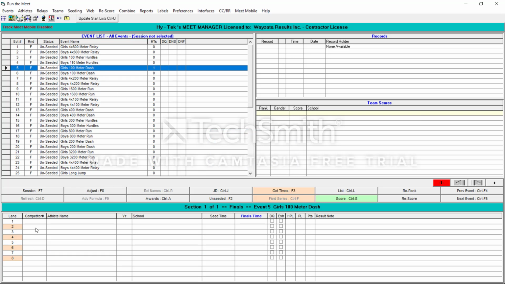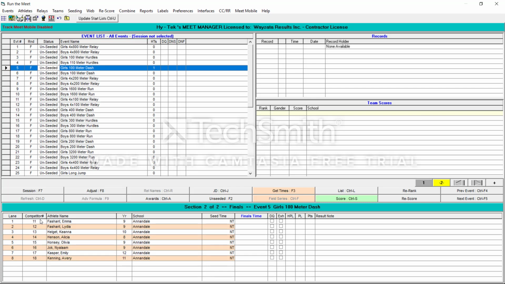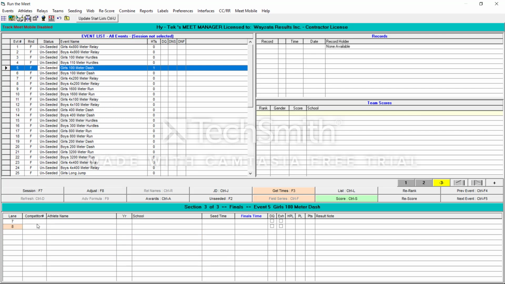So when we get the sheets, say the first heat, we've got competitor 1, 2, 3, 4, 5, 6, 7, and 8. So there's our first heat. So we get all of those typed in. We're going to add another heat. You can add another heat by hitting Control H. You'll see it adds a second heat. Let's say that we've got 11, 12, 13, 14, 15, 16, 17, 18 in heat 2, and now we've got a third heat that we had in there.